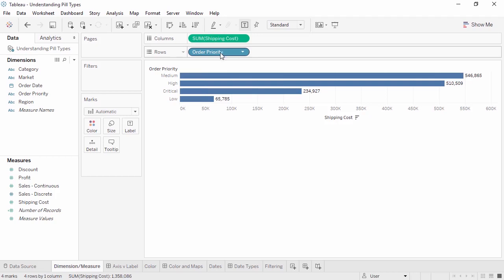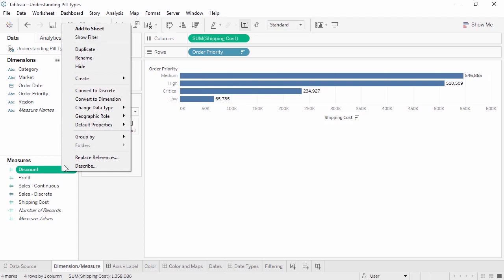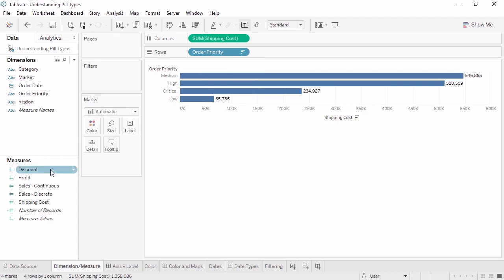For example, discount is currently down here as a continuous measure. We may want to change it to discrete by right-clicking and selecting Convert to Discrete. When we hover over the pill, it's now blue, and the icon is blue as well. We can also convert it to a dimension simply by dragging it into the Dimensions area of the data pane. Note that these two operations, converting to discrete and converting to a dimension, are not synonymous.